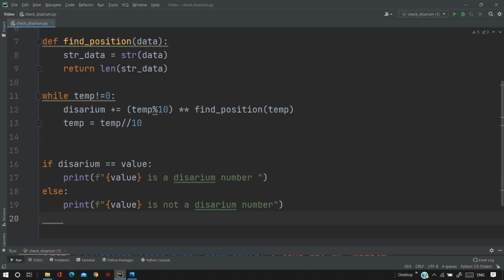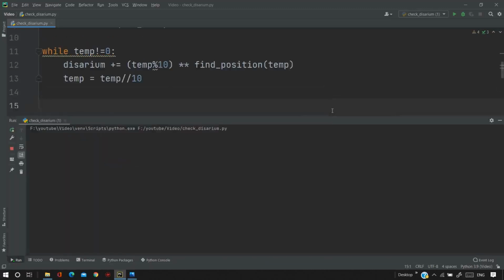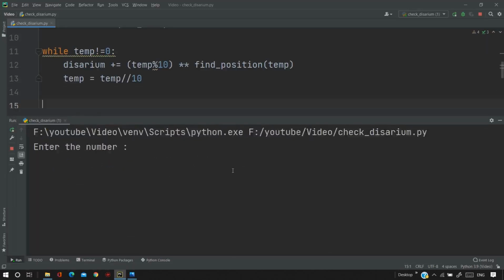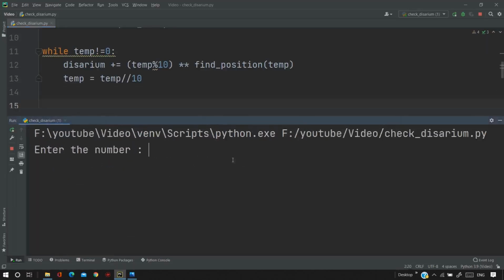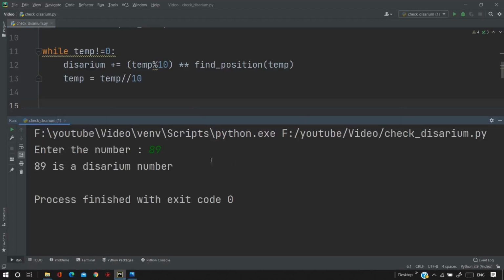So that's all we have done. Now let's see how it's running. Let me run it. Enter the number. So let me enter 89. 89 is a Disarium number, as I have discussed earlier also.